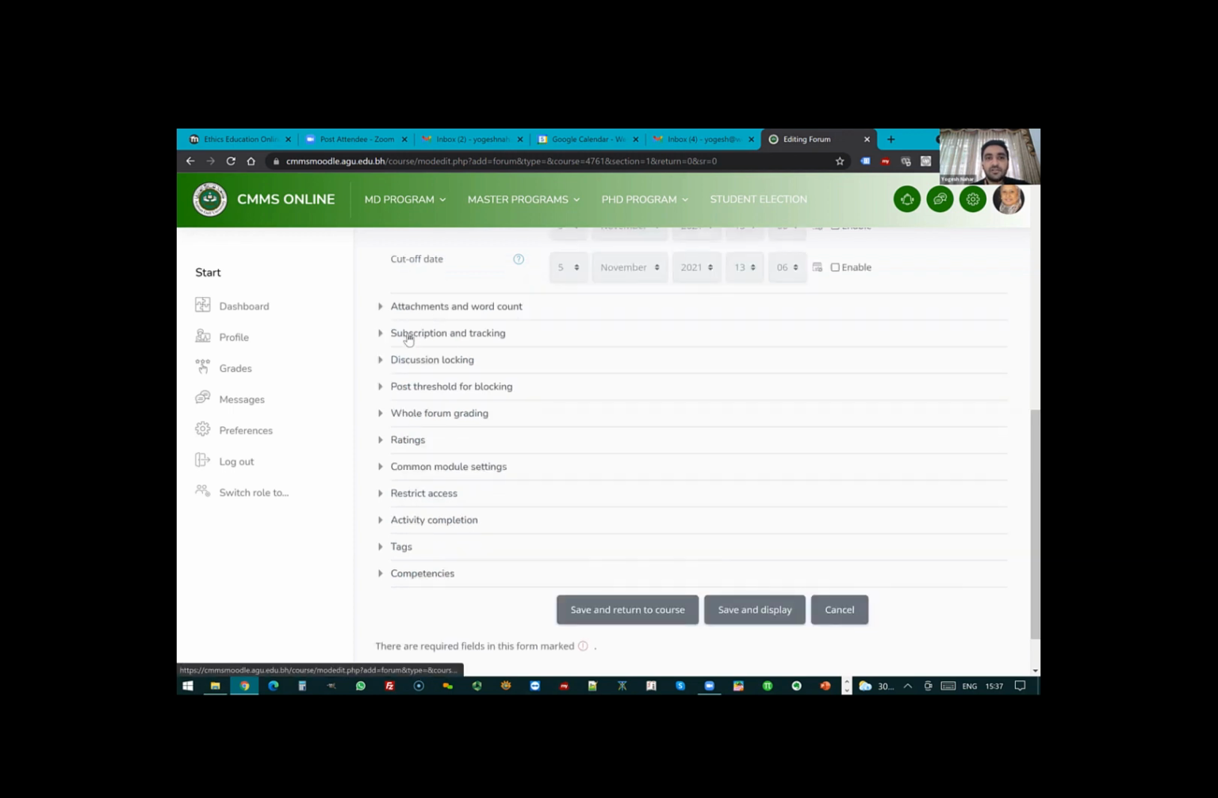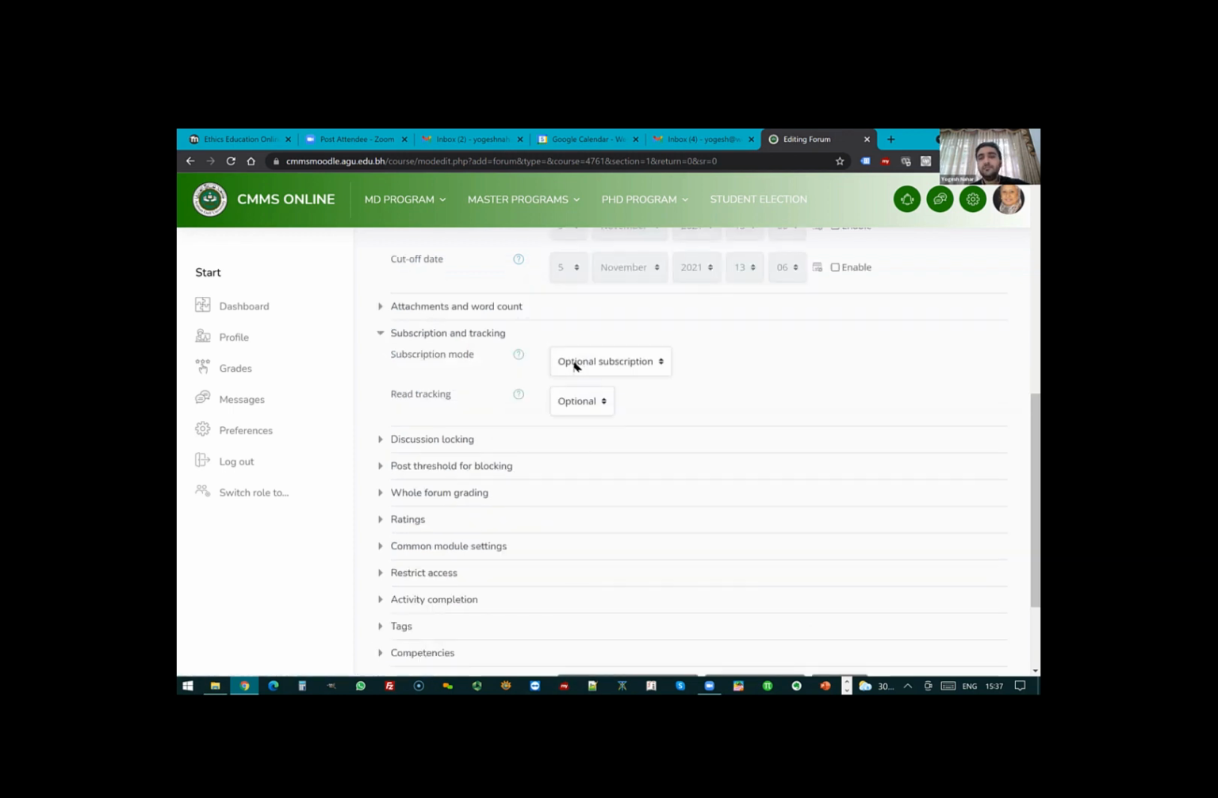I just want to talk about subscription and tracking. This is important because if a student who's enrolled in your course is not subscribed to the discussion forum, they don't receive email updates whenever there is a discussion, replies, etc. So usually we would always have auto subscription to a forum. That means everybody is subscribed automatically to the forum, but they have the option to unsubscribe. So if they don't want to receive email updates. A forced subscription means everybody is subscribed and nobody can unsubscribe from the forum updates. Okay, so I'm going to leave this as auto right now.